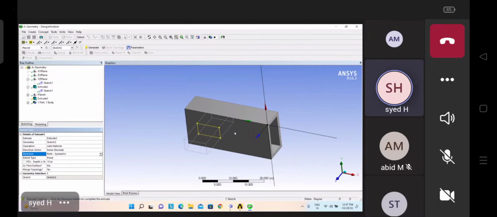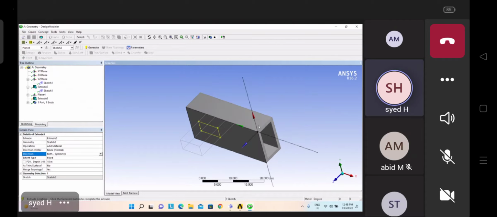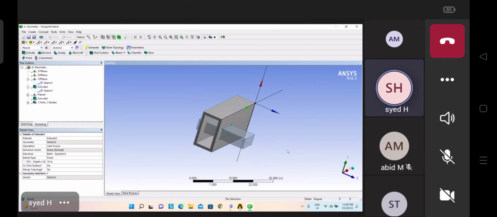Go for okay. See here, previously when I used the add material option here, what happened? It will create the body directly. But whereas when you create a separate body, like that. Now see here, there is no relation between this. See, this is also your body. This is also your body. This is also your body. But these two bodies are different currently.